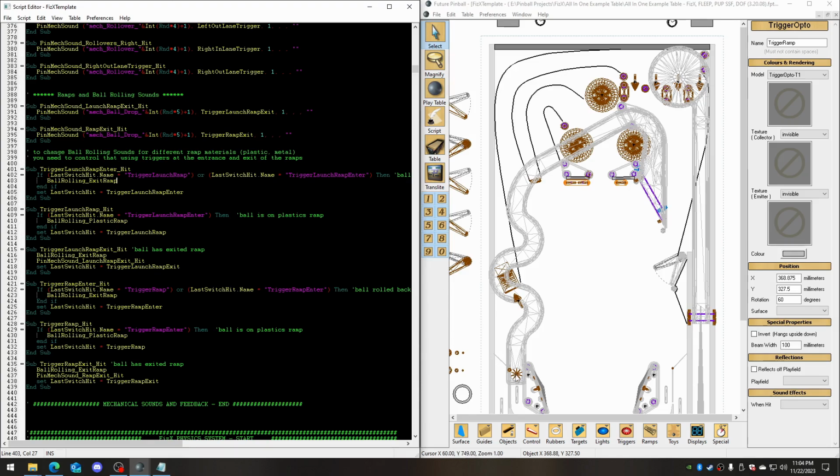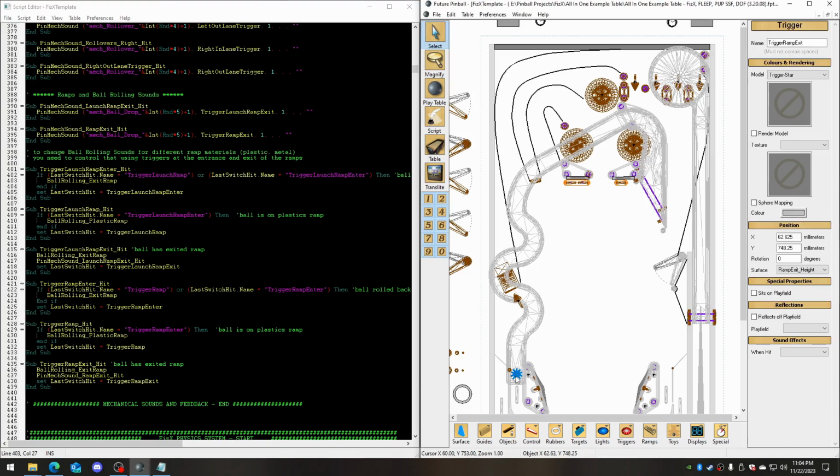Now, the one at the exit does 2 things. In the case of this one, it's used for the ball drop, but it's also used to tell the table when the ball is coming off the ramp. These 2 are to tell it when it's entering the ramp or exiting the ramp from here. So the idea is the ball may have gotten up the ramp, but it may not have gotten far enough, and then it rolls back down. But we need to know when to change the ball rolling sound from wood to plastic.